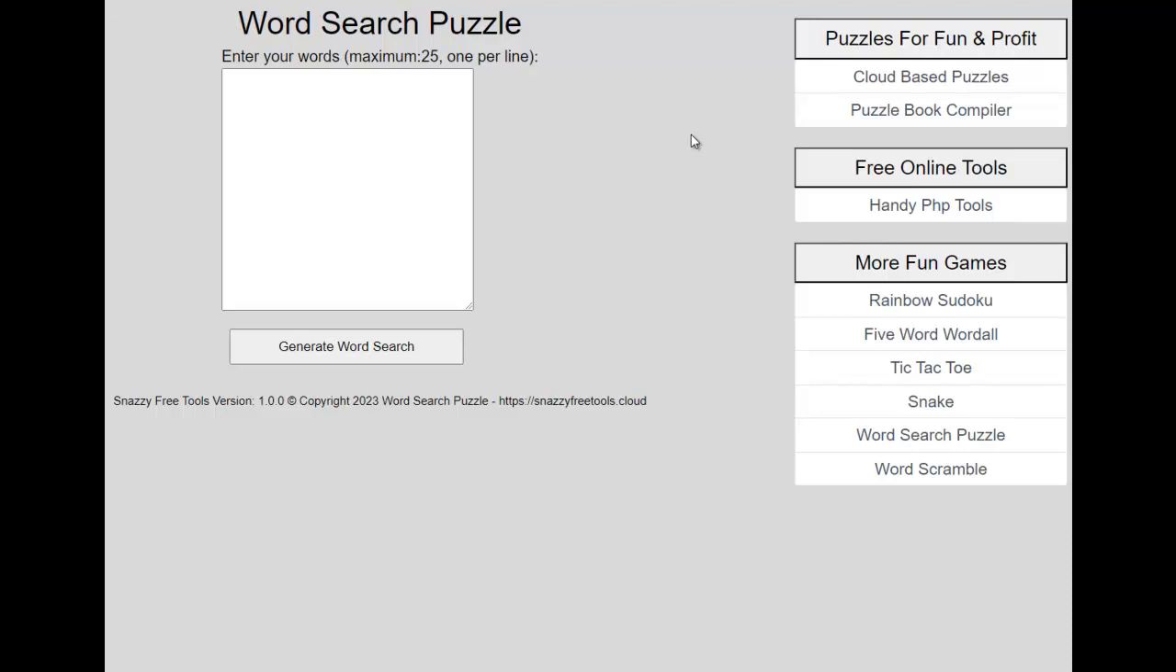My name's Ron Pumflet. In this video I'm going to show you how to use the app and create those funky little PDFs off your web browser. So with most word searches we want to work in capital letters.